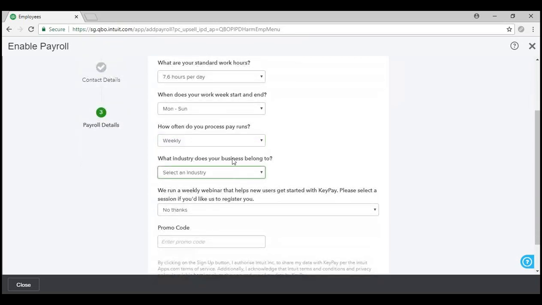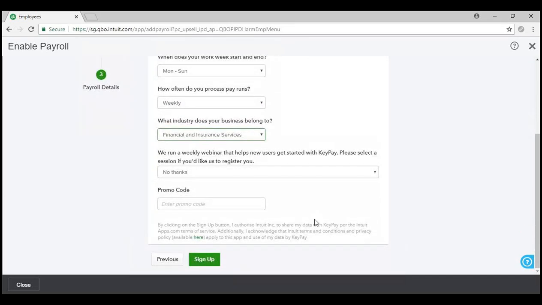Then you've got what industry your business belongs to. I'll just select financial and insurance services for today.